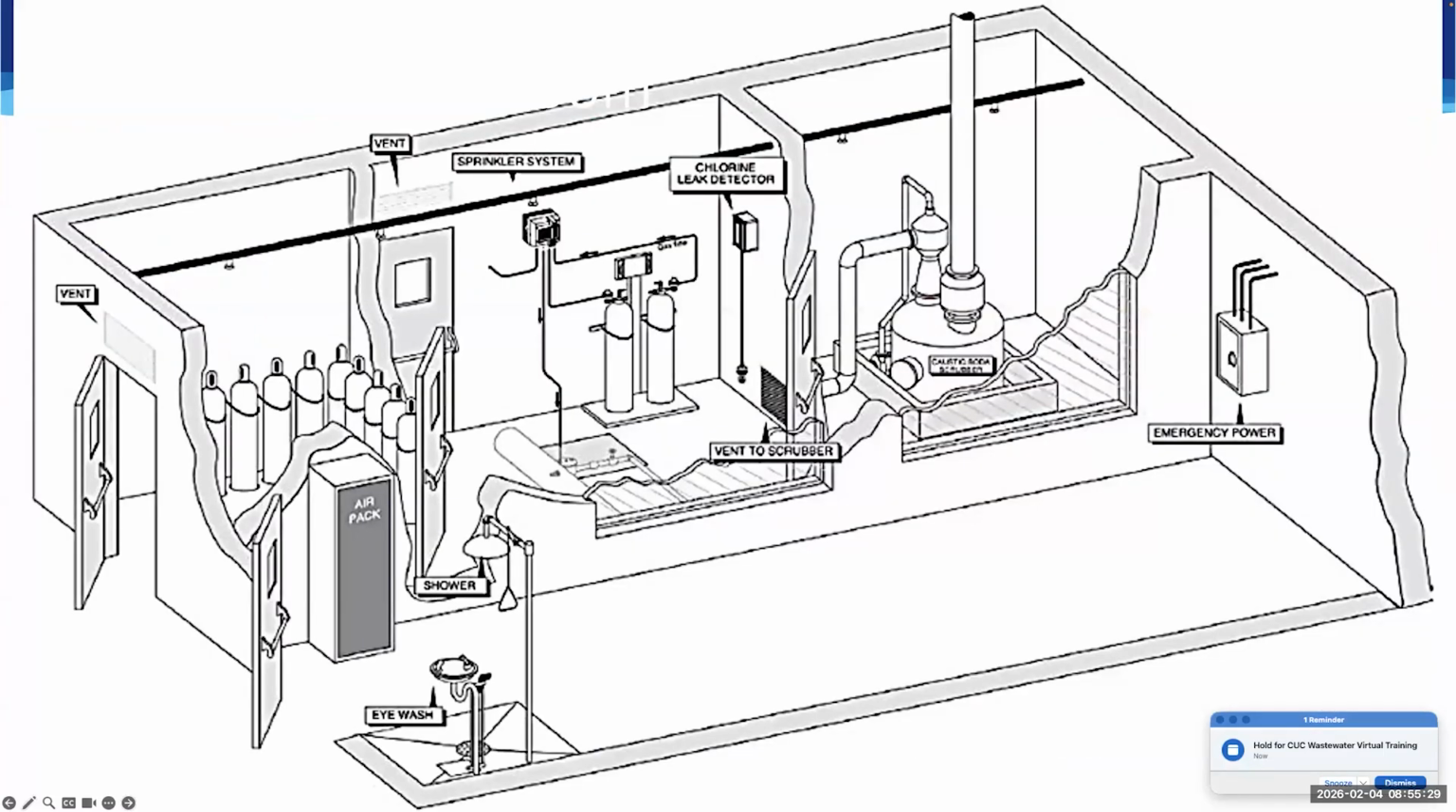This is a typical chlorine setup where you've got a storage room. That's the first room on the far left. You'll notice the vents are all up on the ceiling. So there's a vent in the storage room. There's a vent in the actual chlorine dispensing room. You'll note that at the floor there, you've got a vent over to the scrubber. So that'll handle any leaks that are in there.